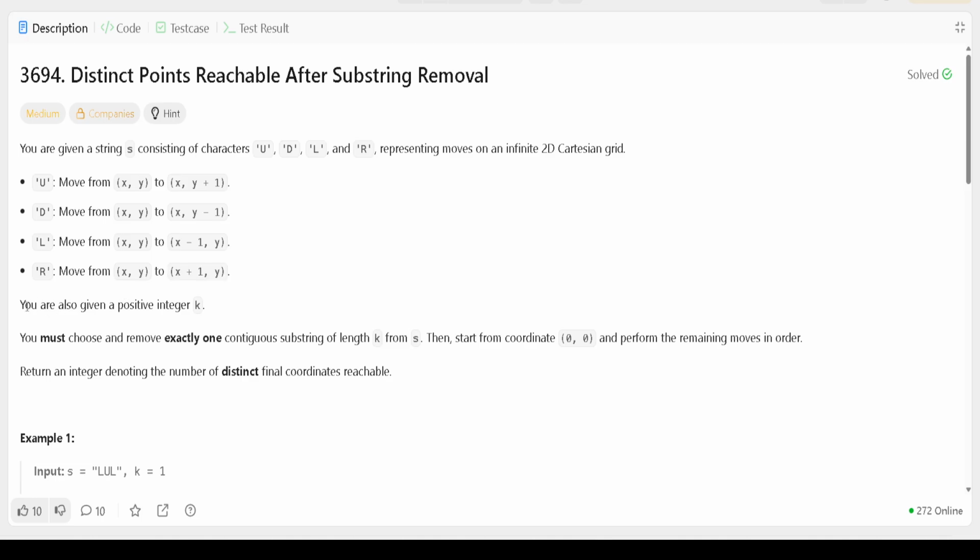You are also given an integer k, as you can see here. So you must choose and remove exactly one contiguous substring of length k from the string s. Then we start from the coordinate 0 0 and perform the remaining moves in order. We should return an integer denoting the number of distinct final coordinates which are reachable, right?